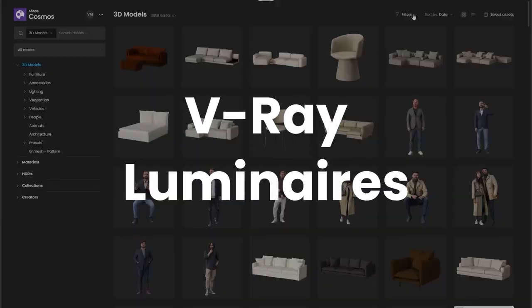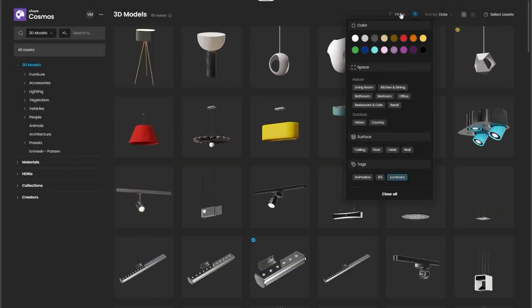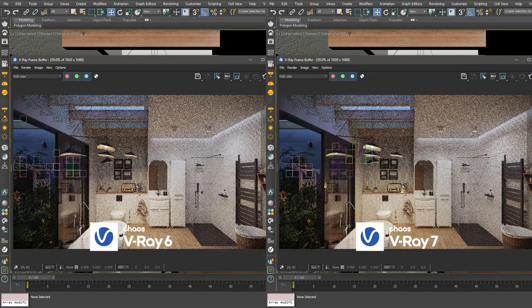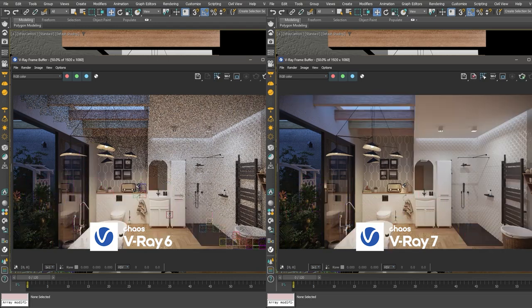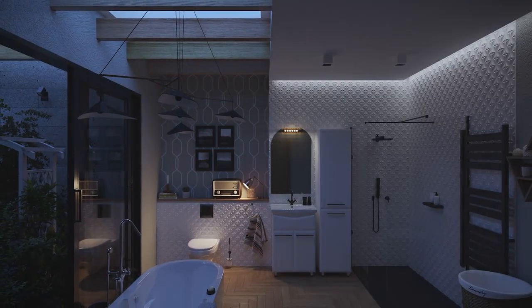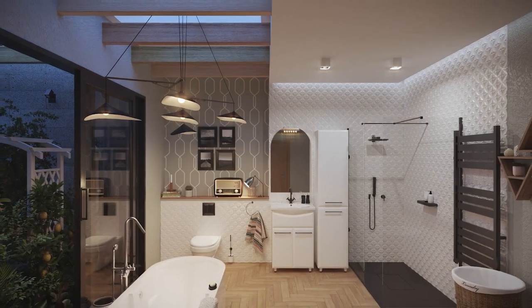Next, say hello to V-Ray Luminaires. This new asset type is available in our ever-growing library, Chaos Cosmos. It allows you to achieve more accurate lighting, faster, and instantly enhance the atmosphere of your designs.